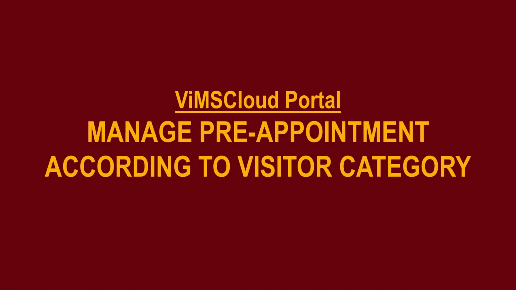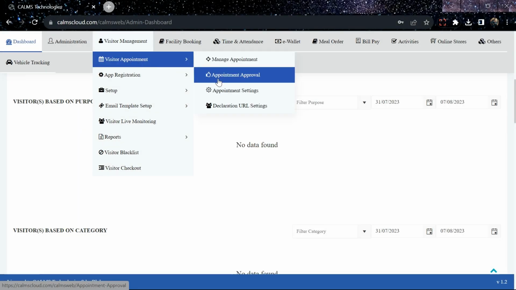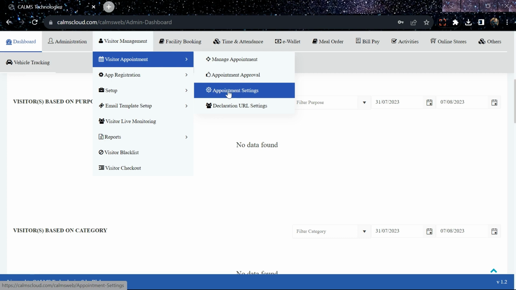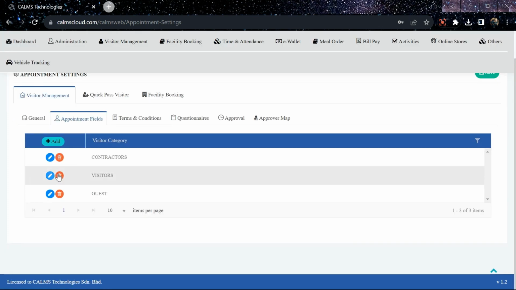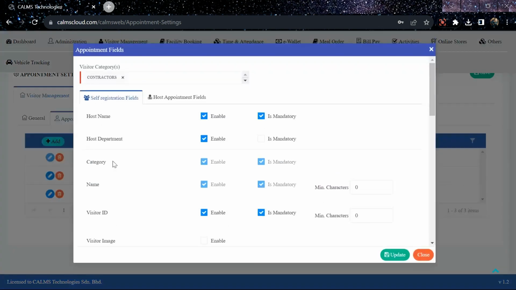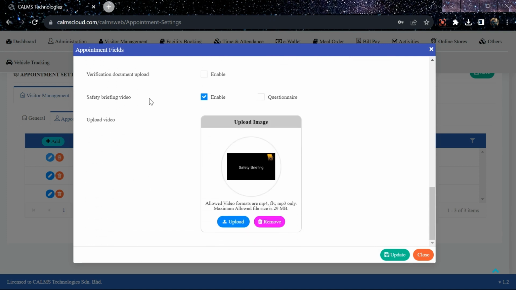To manage pre-appointment according to visitor category, mouse over to Visitor Management on the top panel, point to Visitor Appointment, and click on Appointment Settings. Here, you will see General Setting for Appointment, for example, what info is required to create a pre-appointment. If you click on the tab Appointment Fields, you can further refine the required self-registration info according to visitor category, such as email address, company name, contact number, vehicle number and more. You may also upload a video for safety briefing over here. Remember to save when done.